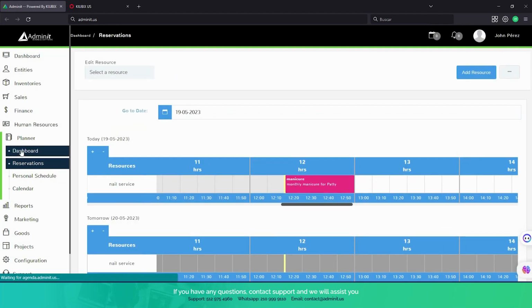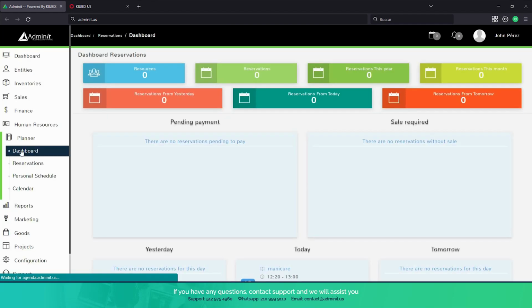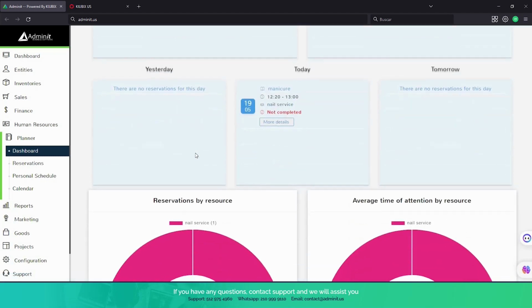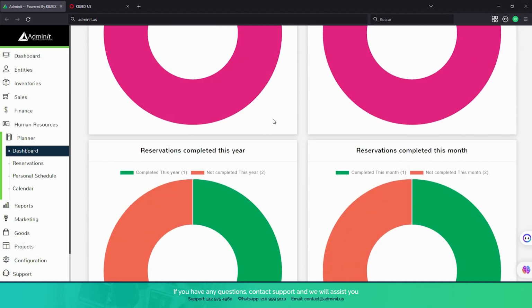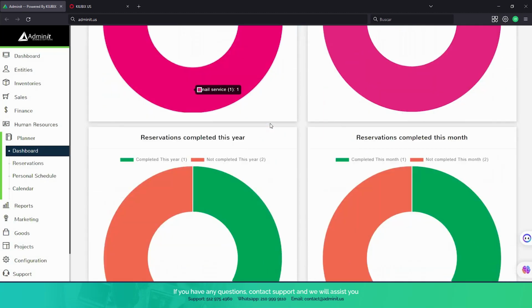Now if I go back to the dashboard, you'll notice that we already have 1 resource and 3 reservations. So this is where you would keep track of that. And if you see down here under today, we have a manicure booked from 12:20 to 1. It's a nail service and is not completed, meaning we still have not done it. You could even check out more details. And down here we have a couple of donut charts explaining what's going on for each reservation.